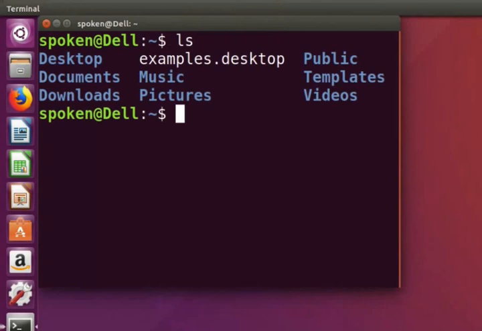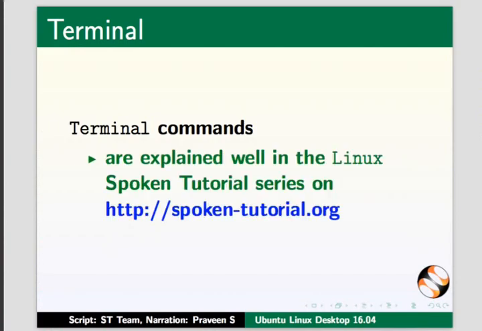We will not spend any more time with the terminal now. Close the terminal by clicking on the tiny X icon at the top left of the window. Terminal commands are explained well in the Linux spoken tutorial series on this website.